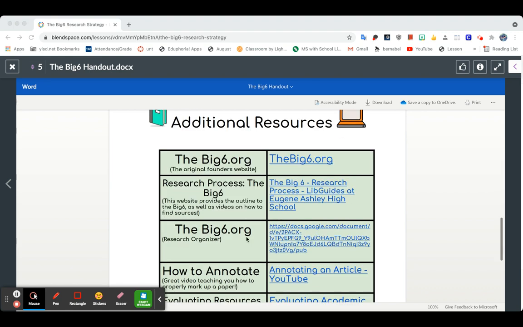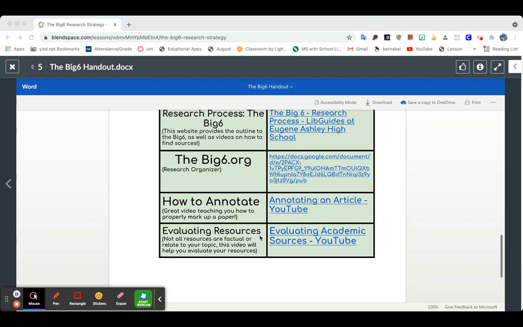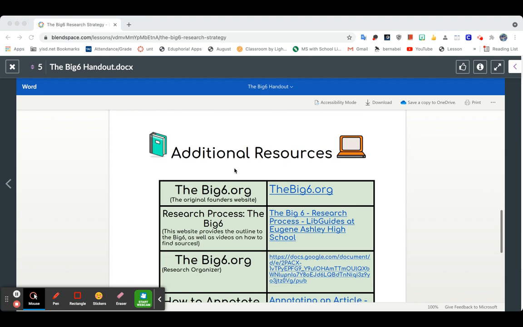Once again, I have these resources down here. I am also a resource as well. So, again, if you have any questions, please make sure that you come and ask us for help.